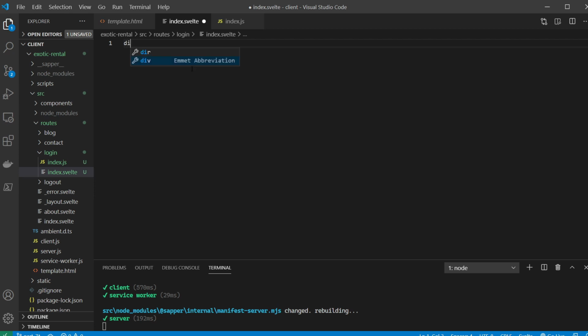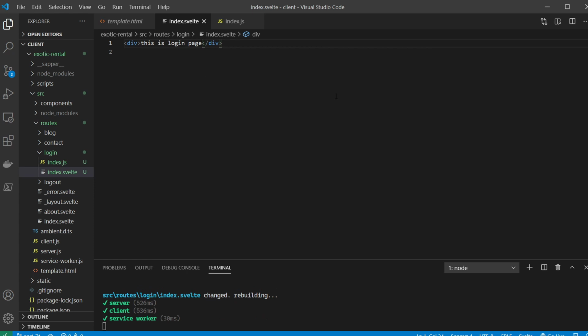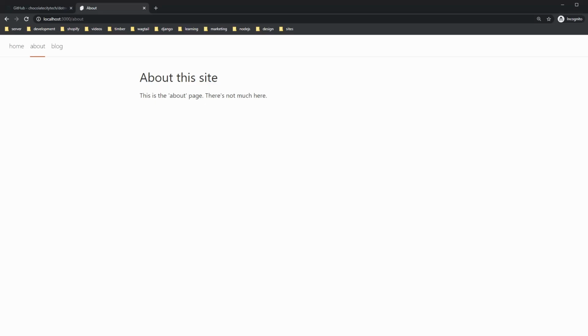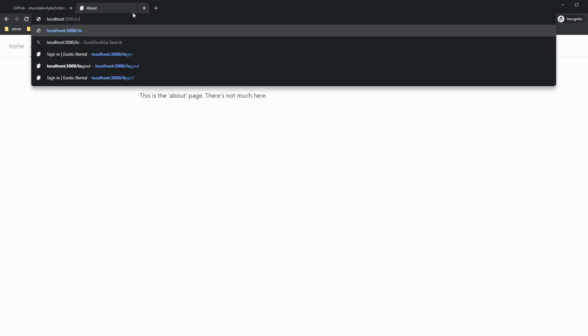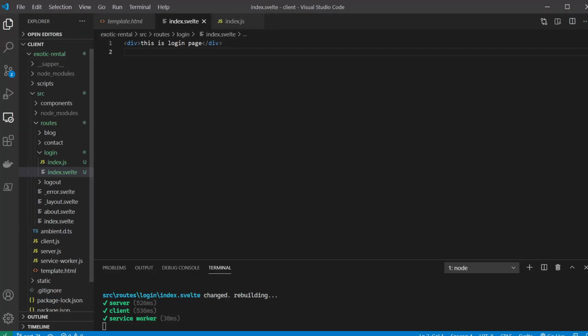Just put a div in here. This is login page. Save that. Let's go check and make sure it's up and running. Of course, we haven't added a link for it, so we're not going to see that yet. But all right, so it's working. This is login page. As you can see, this thing is fast. All right, so let's go and remedy that.